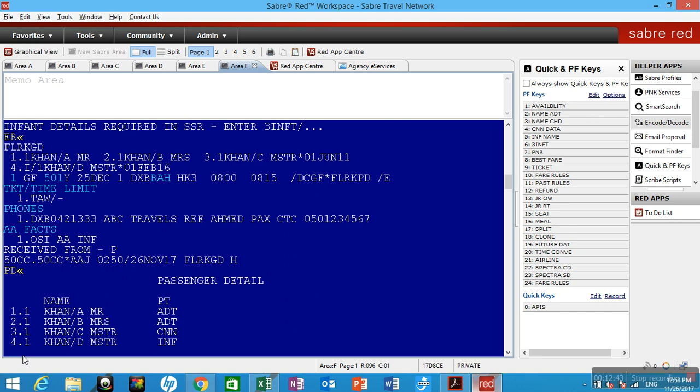Each entry you do, you have to do 6 receive here. But one thing is missing. We have 4 passengers but 3 seats. Infant doesn't have a seat, so you have to send an SSR message to the airline informing them that this passenger is infant. So for that you have to do 3 INFT. As I said, it's an SSR remark. So 3 INFT.